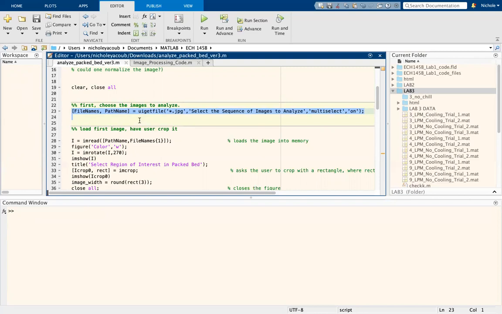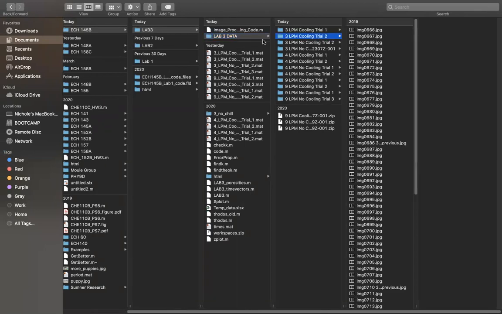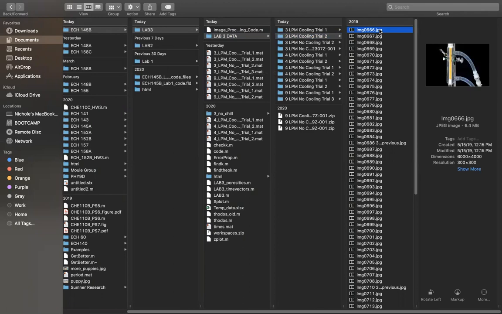Before we do this, we're going to want to make sure that all of our images are consistent between time steps or between figures, which basically means we want to avoid any column shifts or severe changes in light intensity or blurry images. So before we run this, we'll go over here to our images, and I'm looking at 3 liters per minute cooling trial 2, but you'll have to do this for all trials. Basically, just click on the trials and walk through them iteratively.